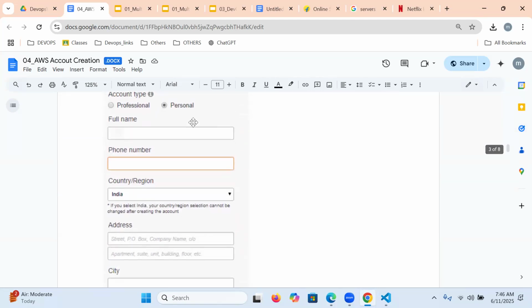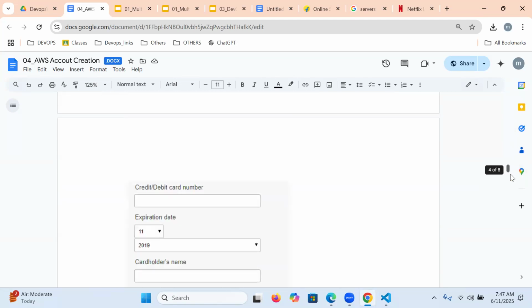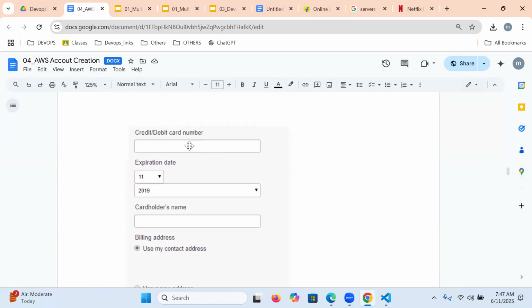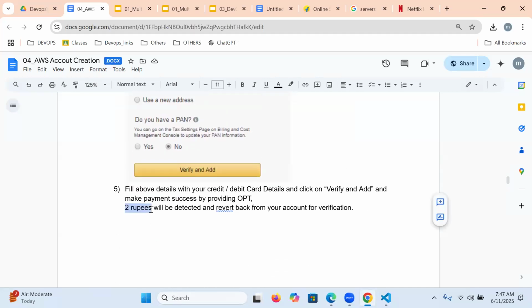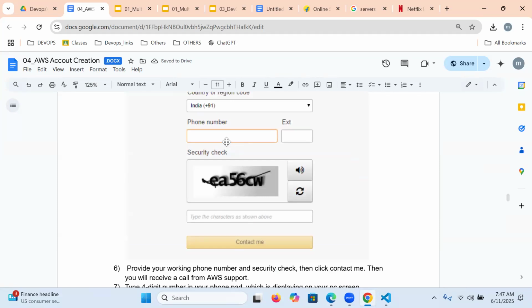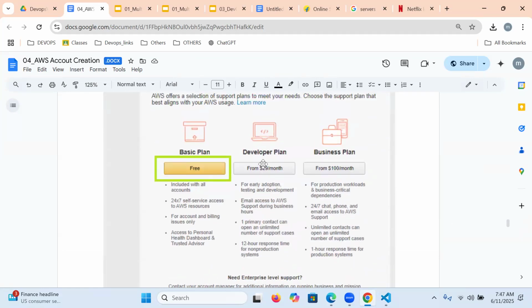Please choose personal; don't go for professional. Provide your full name, phone number, country, address, and city. Provide your debit card details, don't go for credit card, only for verification. It will deduct only 2 rupees, which is also reverted back to your account within 24 hours. Verify your phone number with a working number and the OTP. Choose the basic plan, not the developer plan or business plan. Please choose only the free trial. It is enough for our practice.